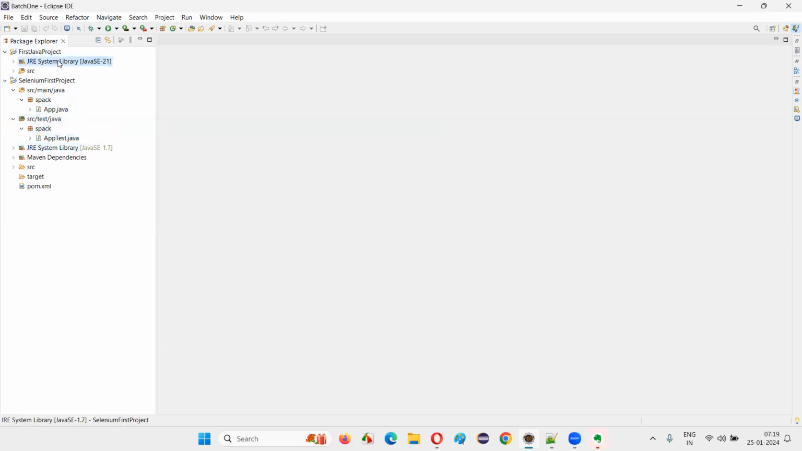Here again, the similarity is the JRE system library. Here also the JRE system library is there. Okay. And here Maven Dependencies, something new is there. In a normal Java project, we don't have these Maven Dependencies, which come in the Maven project. Here also src is there, but this src looks different from this src. We are not going to use this src anyhow. There is a target folder. This project doesn't have the target folder. There is a pom.xml file. This project doesn't have the pom.xml file.